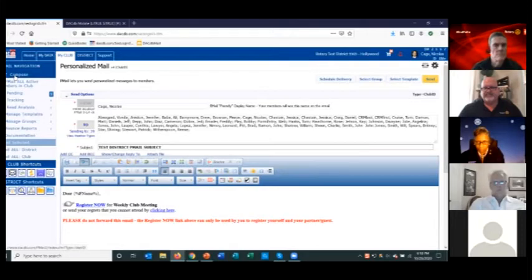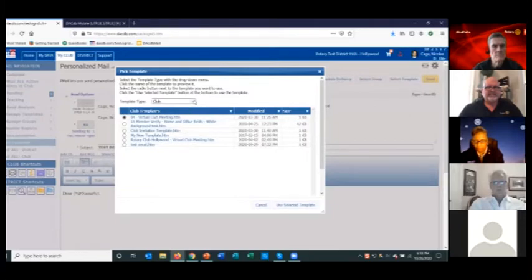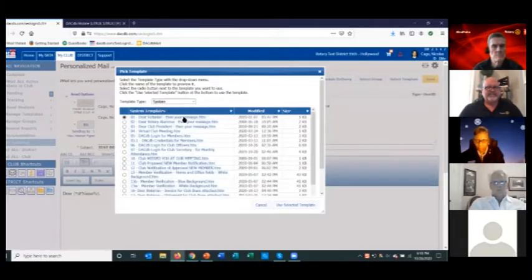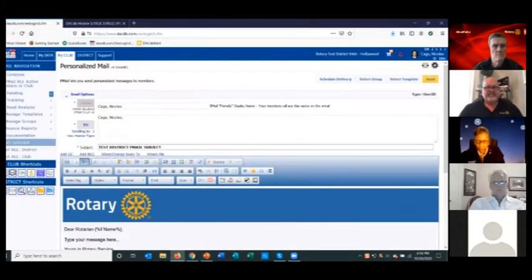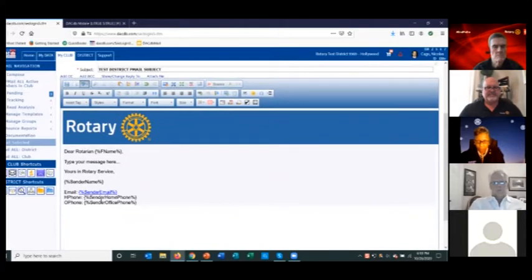So I'm just going to start fresh here. And I am going to click Select Template. And I am going to go to the System Template. And this very first template is a generic template. And I'm going to use that because it has a little bit of color. It has the Rotary wheel there. And it also will automatically insert your information down here.